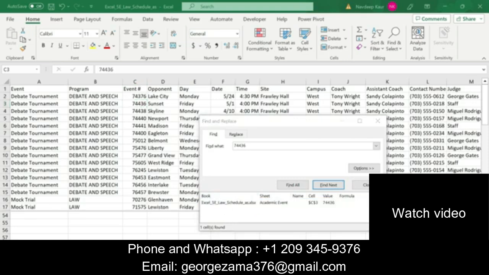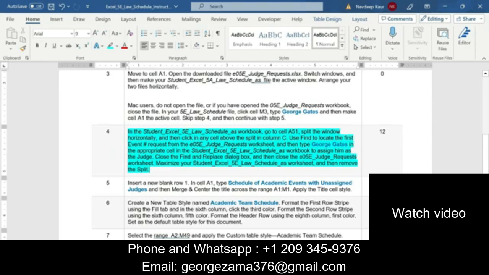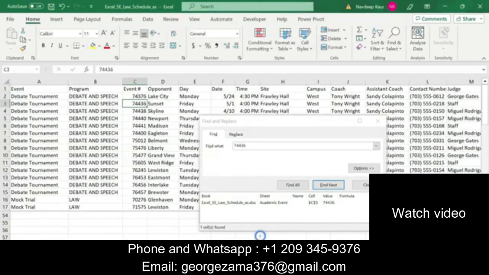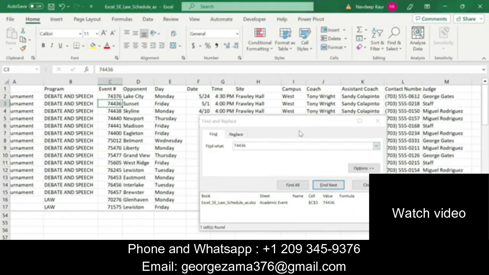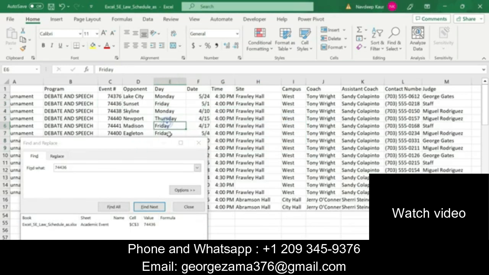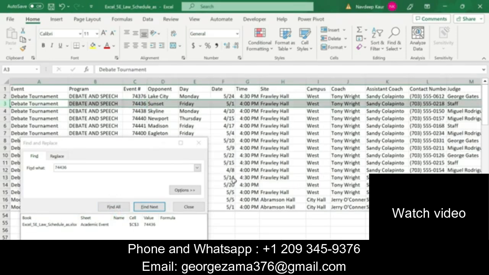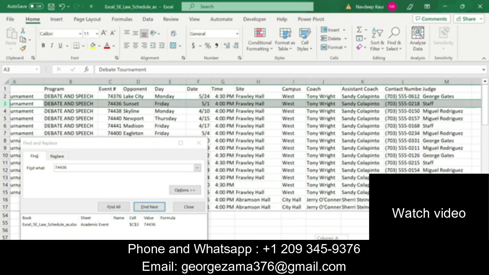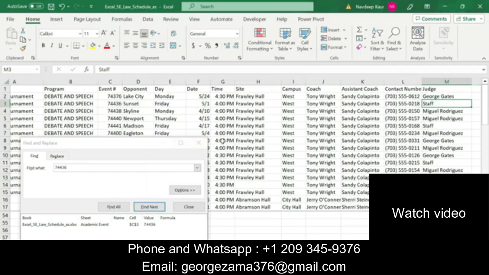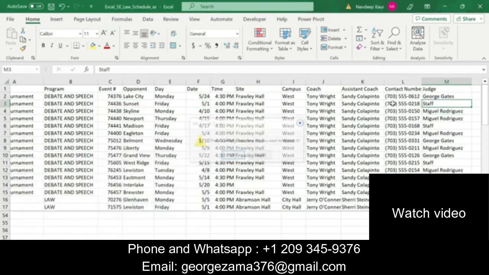And now what we are supposed to do? Then type George Gates in the appropriate cell in the student law worksheet. So what is the appropriate cell for this one? So this one, and we are supposed to type George Gates for this one. So I will type George Gates, this one. So I have typed this one.